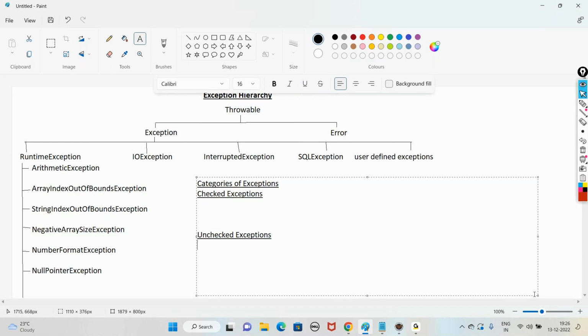If you take the previous example program, when we got the error during runtime, does the compiler know about this error? No, because it depends on data, and the data is given during runtime. So the compiler won't have an idea about these errors. That's the reason it is categorized as unchecked. So unchecked are all runtime exceptions, like ArithmeticException, NumberFormatException, etc.